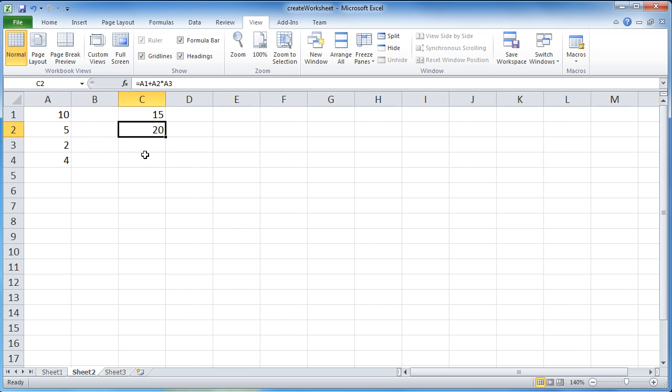So the way that should be written is A1 plus A2, and I need to put some parentheses around A1 and A2. Recall that tells Excel that I want the sum to be calculated first, and then that sum should be multiplied by A3. And when I do it that way, we come up with 30. So that's an example of just trying to remind you of that order of precedence that Excel also follows.